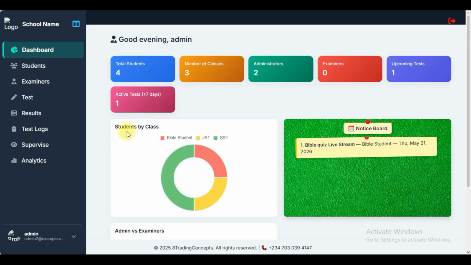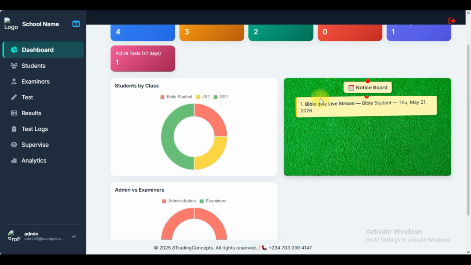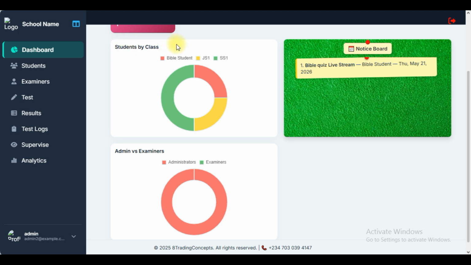Now on the dashboard of the administrative section, you can see KPI cards that reflect all the data within the system, like the total number of students, the number of classes, the administrators, the examiners, upcoming tests, and the rest of all that. Beneath the KPI cards, you can see the notice board, which will show you an upcoming or an ongoing examination assessment. It gets reflected on the notice board. There are also other cards of interest, like the students by class and administrators versus examiners.